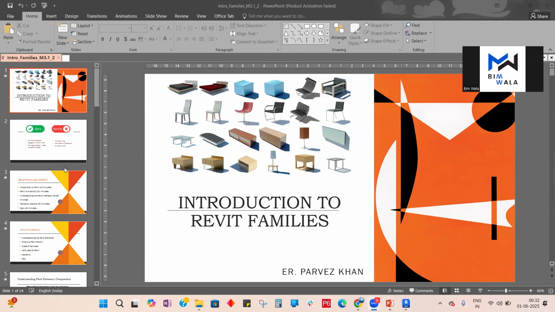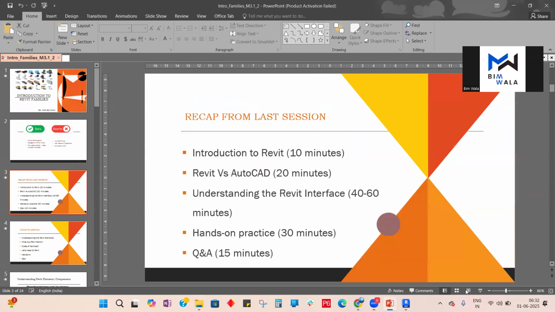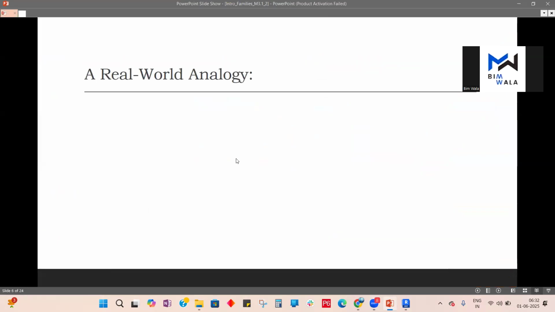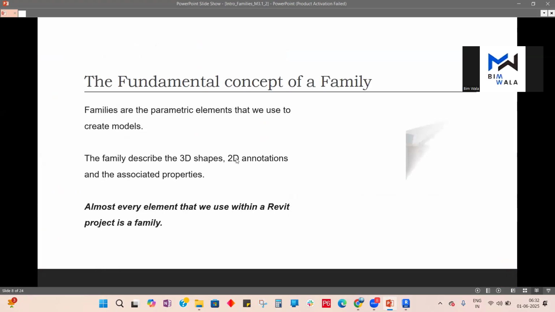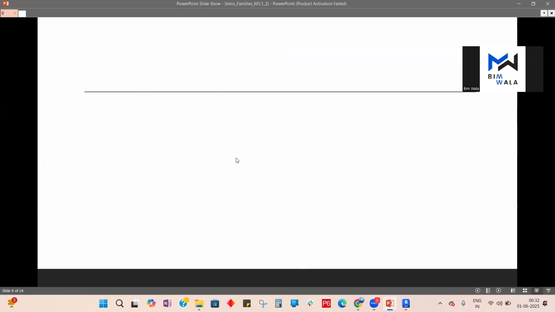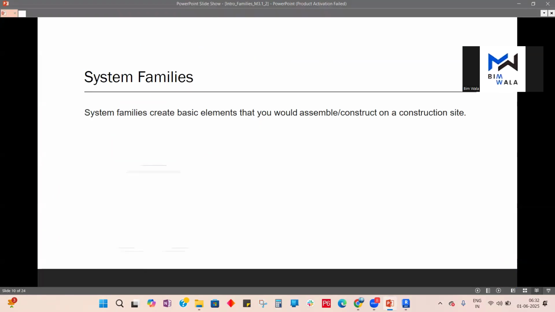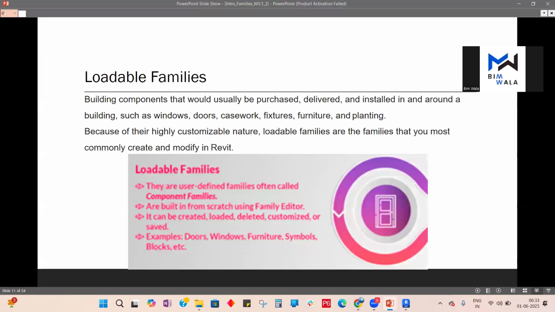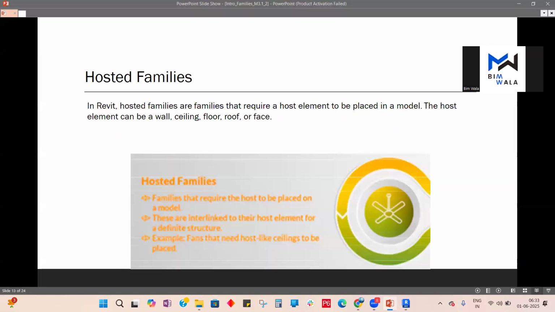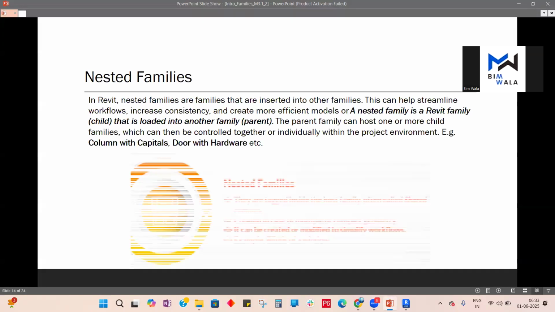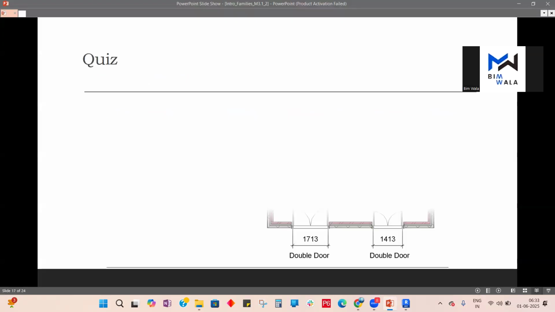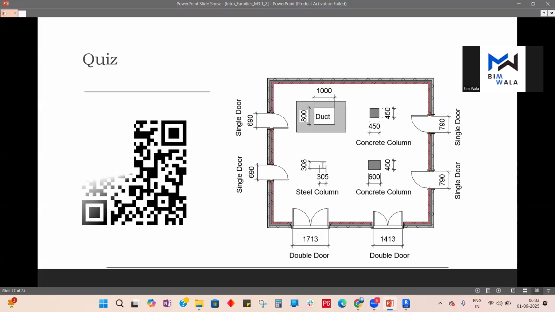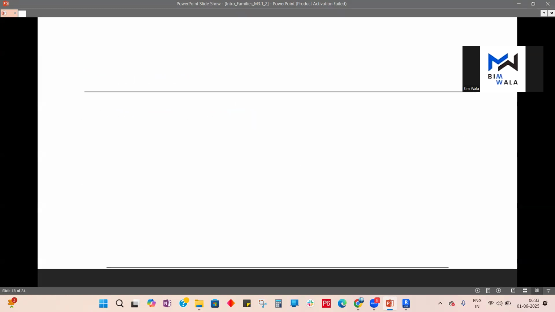So we have covered all those topics, right? We have covered family, fundamental concepts of family, right? Then we saw types of families, system families, loadable families, in-place families, hosted families, nested families, annotation families, parametric families, right? And this was the quiz which was given to you, and I hope you have completed this. We have just discussed this quiz as well.